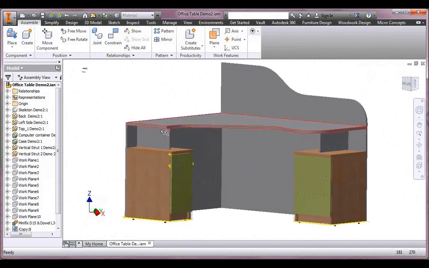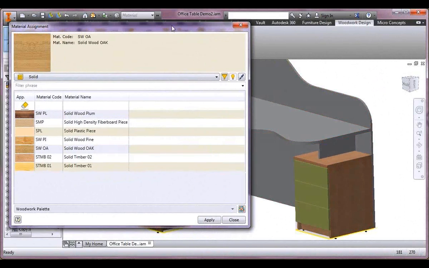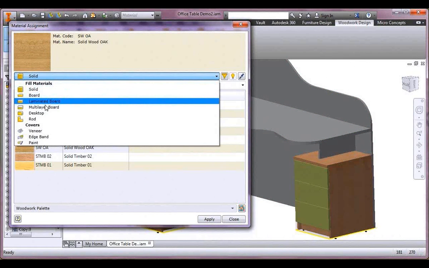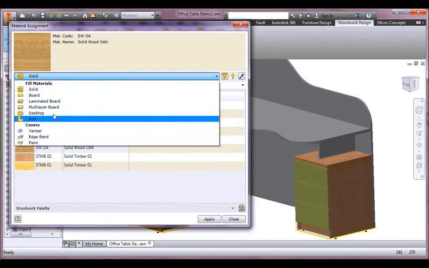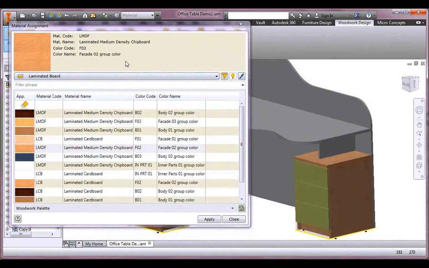So let's have a quick look at the woodworking. It sits as a simple ribbon within the tool, so it moves from left to right. Let's look at the material assignments. So here they all are. They're all in there. Laminated boards. We can go and find a particular style, so we can match it up.